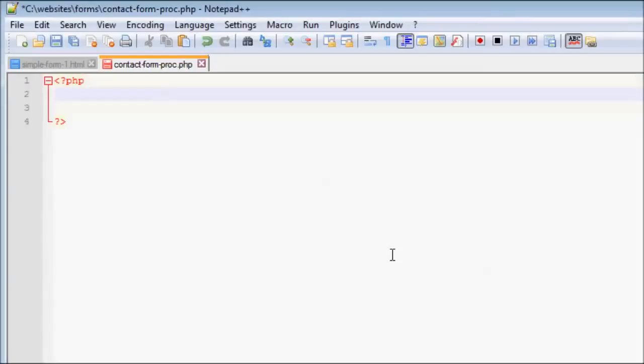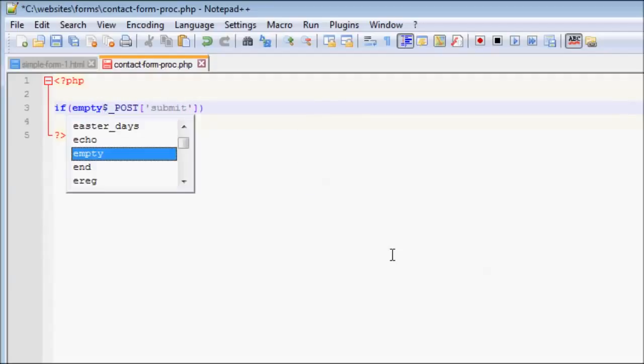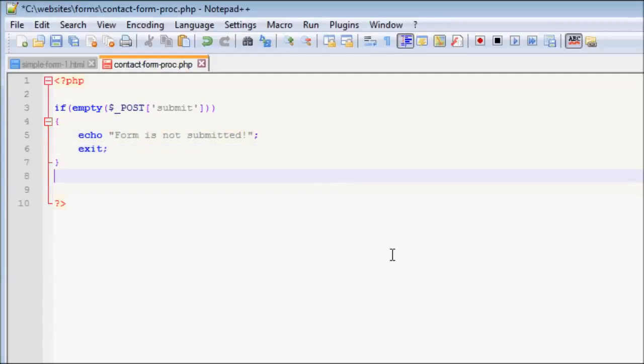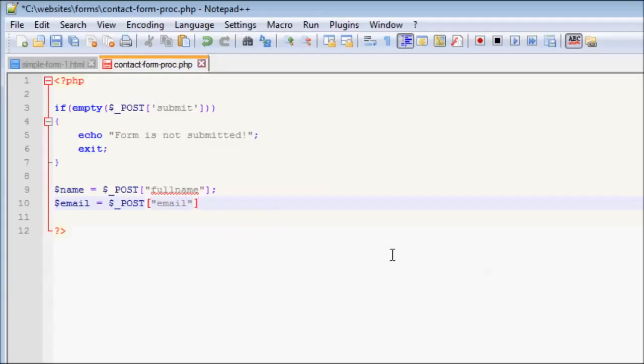This is the PHP script that handles the form submissions. First, we check whether the form is submitted. If the user pressed the Submit button, this variable will not be empty. Now we validate the name and email fields.